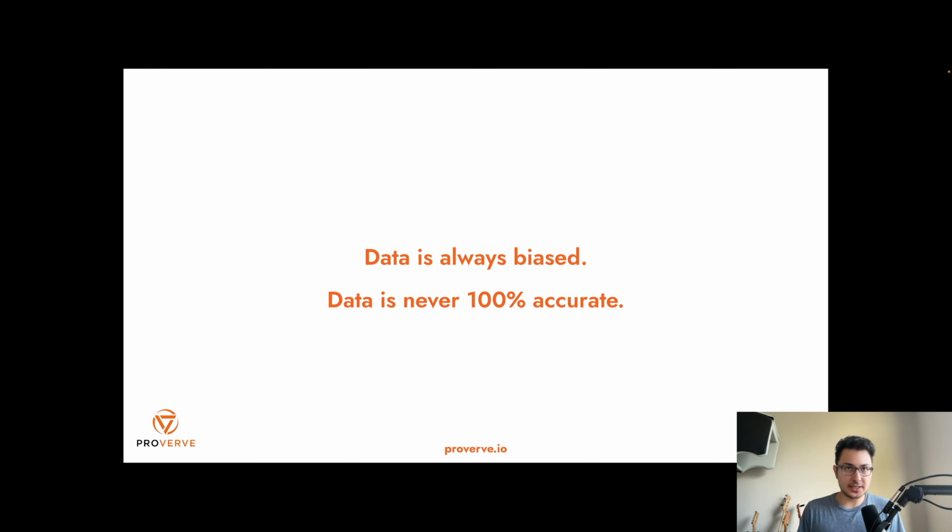The second fact is data is never 100% accurate. And again, this is a common theme that I talk about a lot. You're going to preferably want multiple sources of truth. You're going to want people to have their own insights and balance the qualitative and quantitative aspects of data that you see. And data analysis in itself is a very complicated topic.